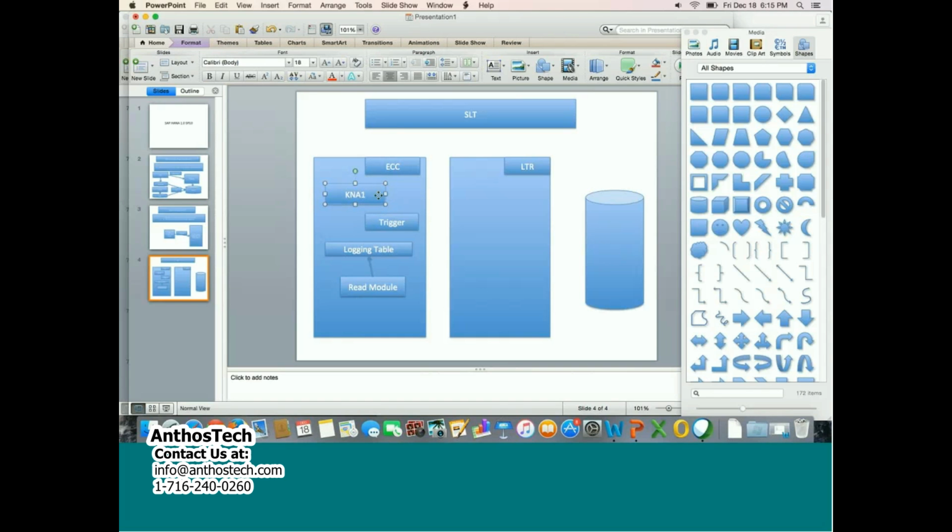So for KNA1, as soon as I select this table for replication, the system will create a trigger and a logging table. The read module is introduced. And then there is a control module which sits in the replication server. And then there is a write module. These are the components of SAP Landscape Transformation.